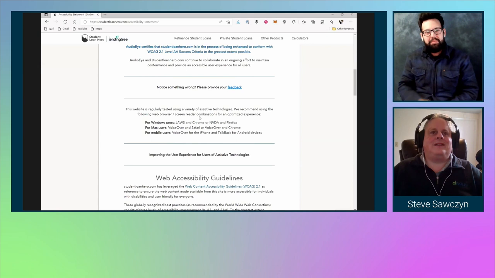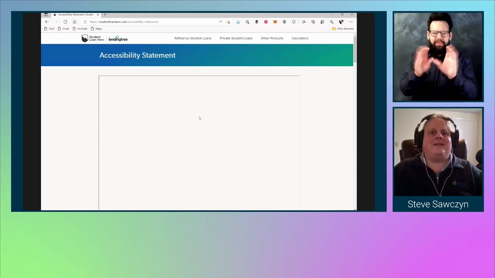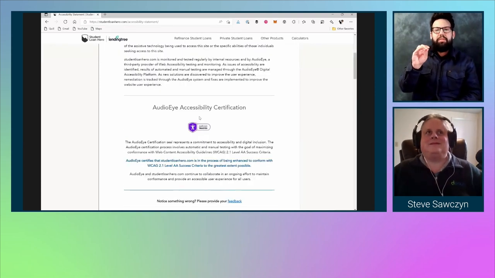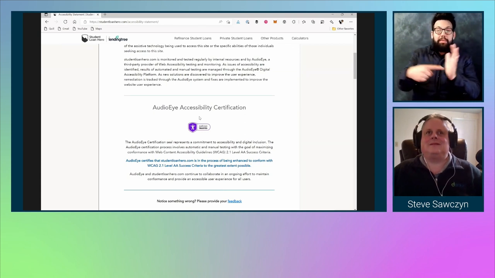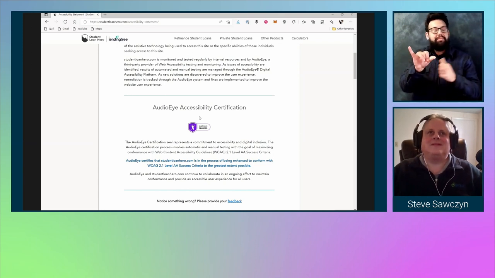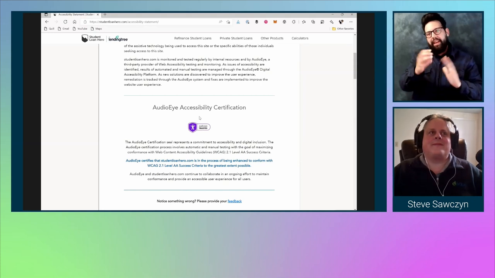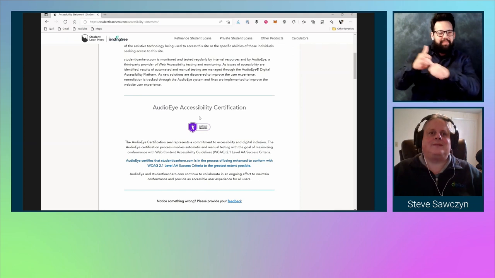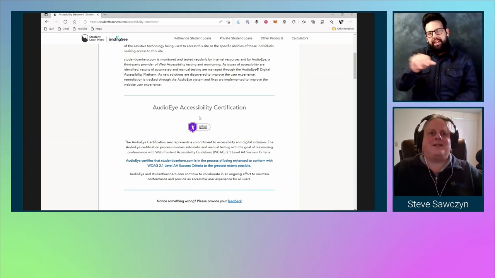AudioEye Accessibility Certification, Heading Level 3. All right, what's the certification? AudioEye Certification, AudioEye Trusted graphic. The AudioEye Certification Seal represents a commitment to accessibility and digital inclusion. The AudioEye Certification process involves automatic and manual testing with the goal of maximizing conformance with Web Content Accessibility Guidelines (WCAG) 2.1 level AA success criteria. All right, so they focus on maximizing conformance.